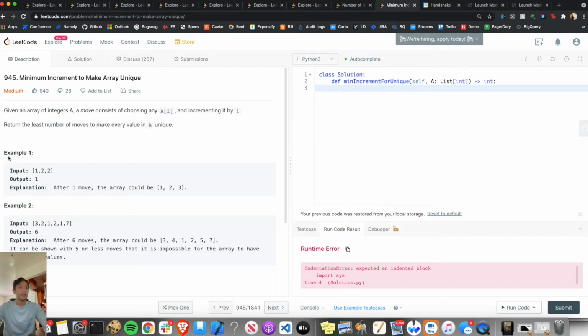So we can take a look at this first example case to see what that would exactly look like. Given an input array of 1, 2, 2, we're expecting to output 1 because we can increment this last element by 1 to end up with a unique array 1, 2, 3. So feel free to pause the video right now and brainstorm any potential solutions here.